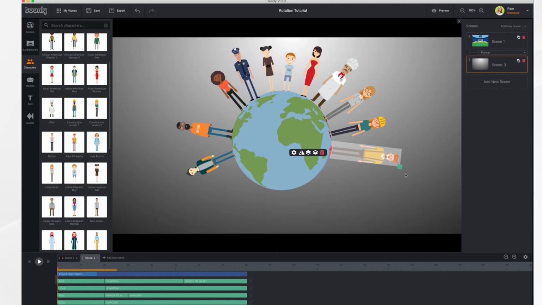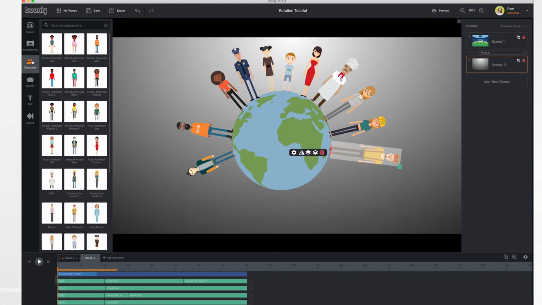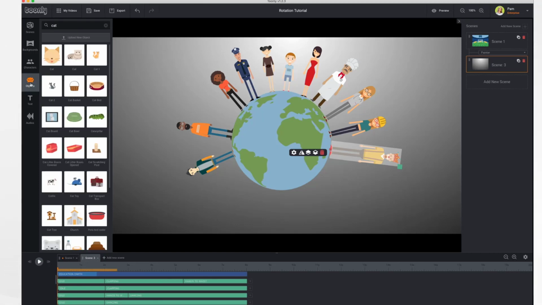And that's it. That's all you have to do. You can do this to characters, objects, and text. So let's add an object. It's the same exact technique. Let's put a cat in here. Let it load. There he is. And we're going to resize the cat so he's in proportion to the humans and rotate him.